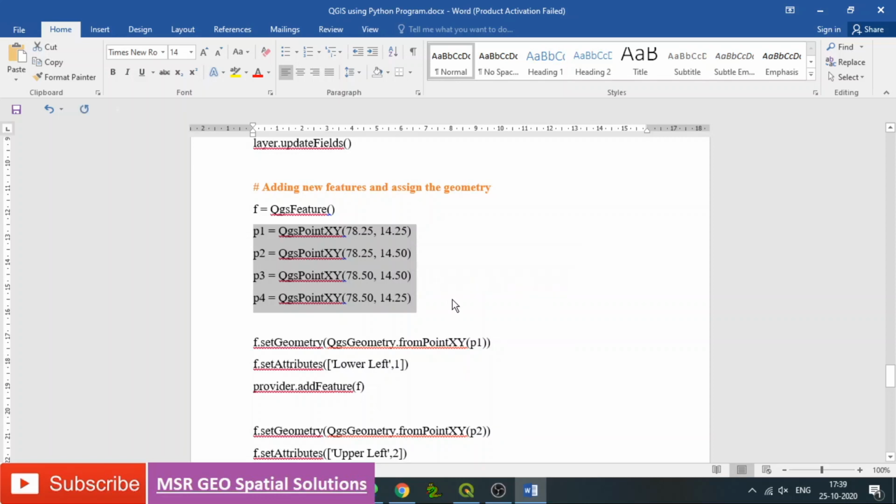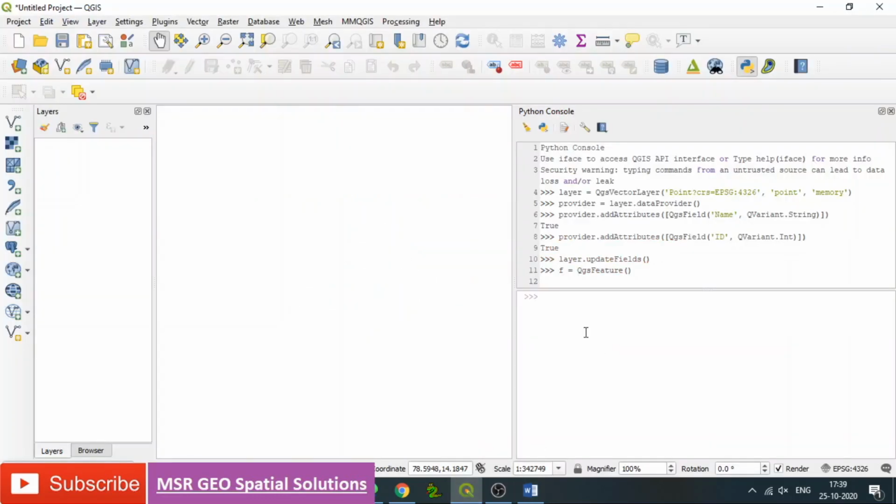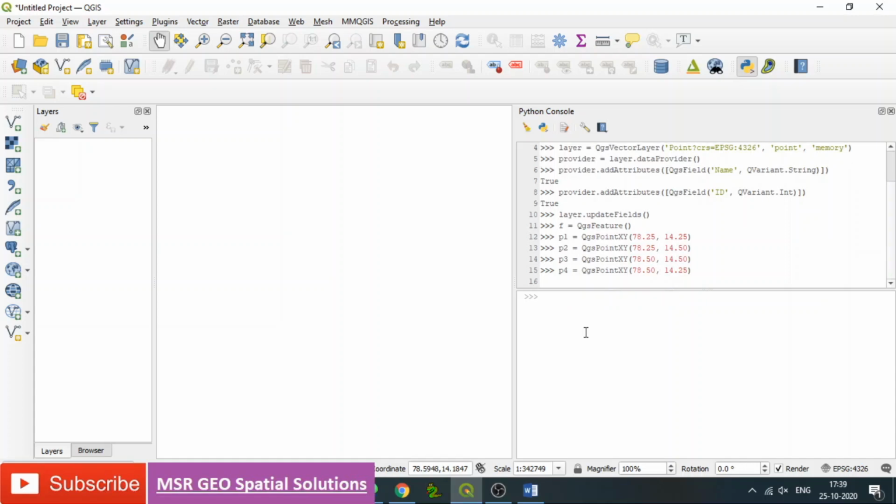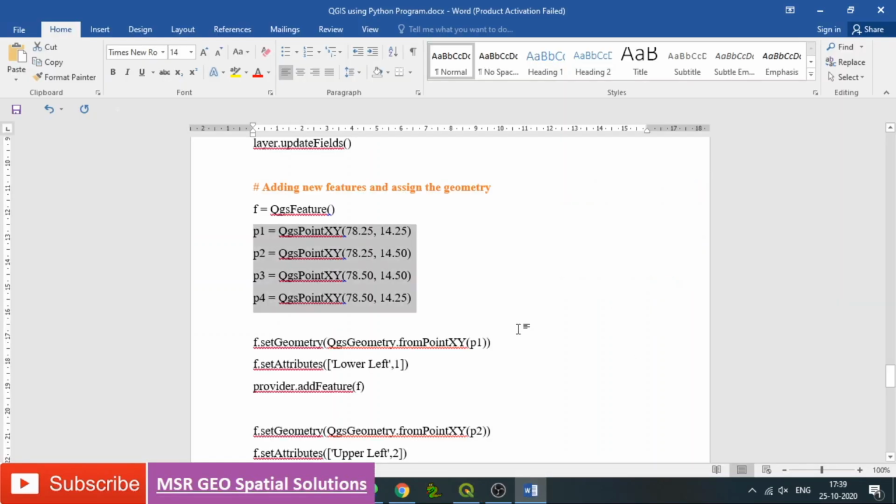You can copy all at a time, then just paste here, or if you wish to type you can type here. See that 4 points are added, P1, P2, P3 and P4. Then we can assign the geometry.